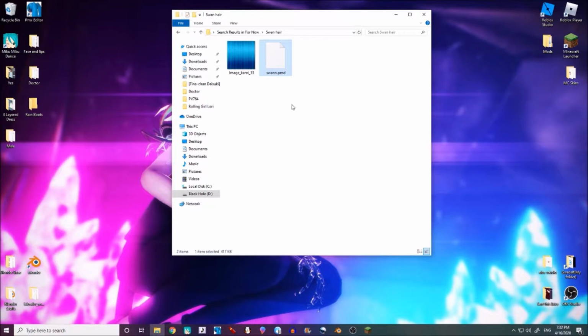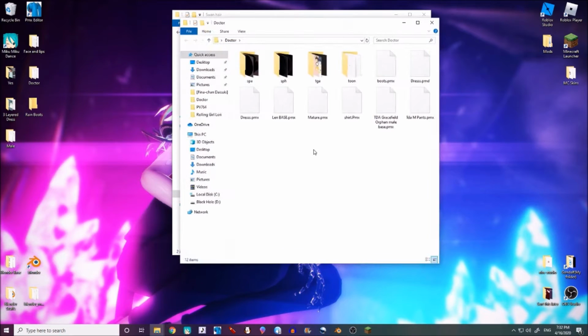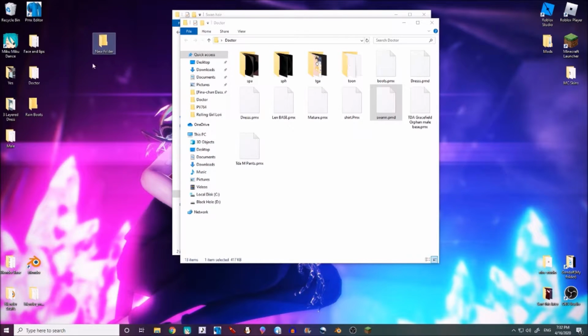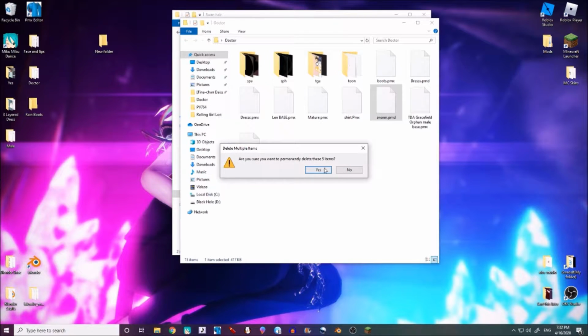I don't want that texture, so I'm just going to go here and Control C, go to here, Control V. And this is my model folder. Always make one like this: right click, new folder. At least that's how you do it on Windows.